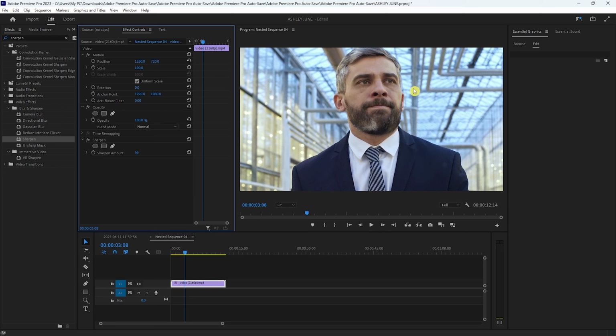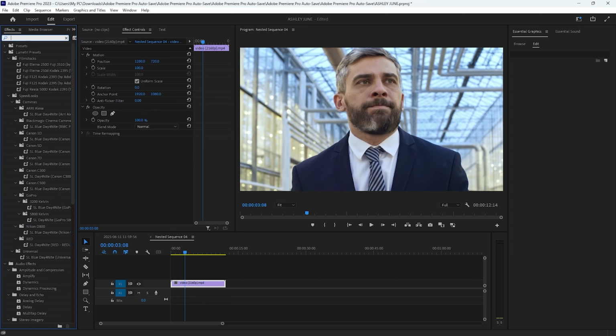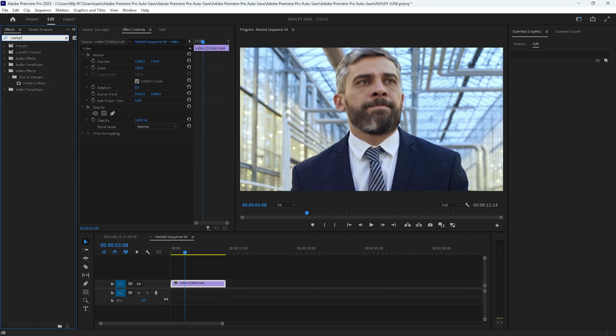So this would be a good way for you to get started, but there is actually a better way than this. What you'd want to do instead is remove the sharpen and then go into unsharp mask instead. So go into effects, look for unsharp mask, and then drag it onto your clip.